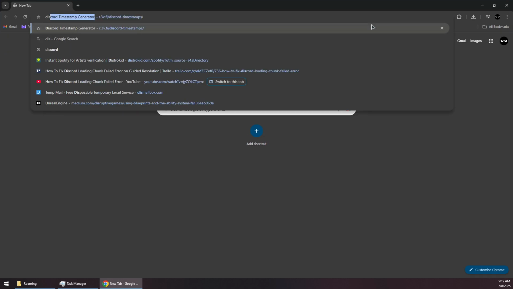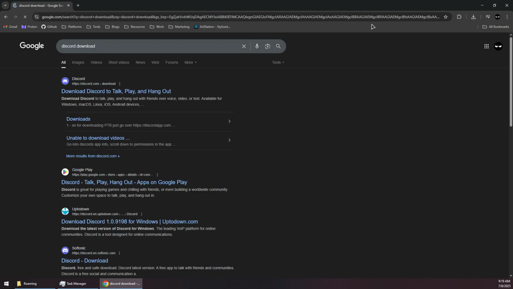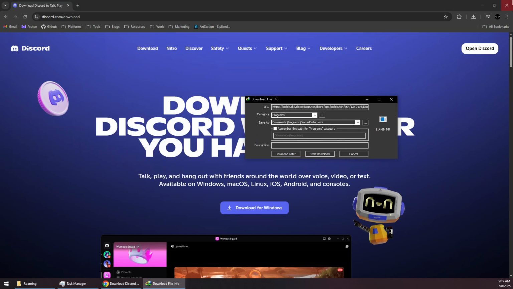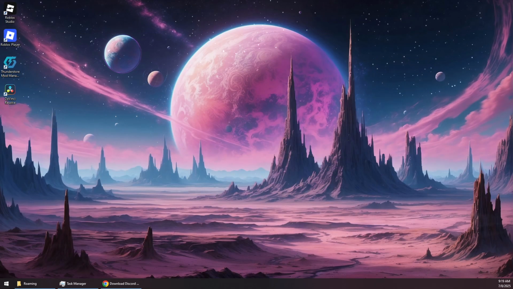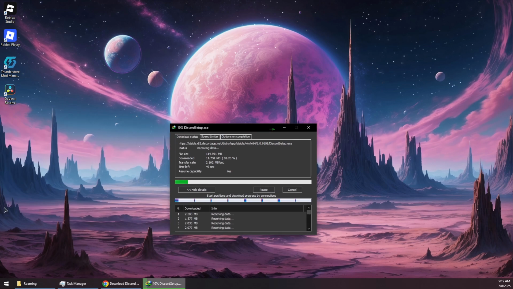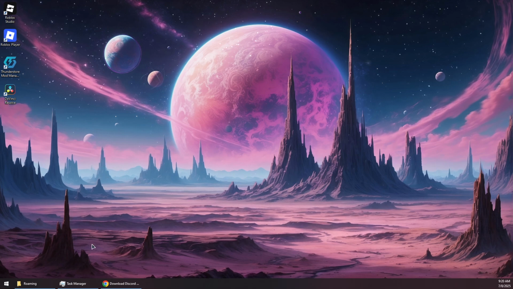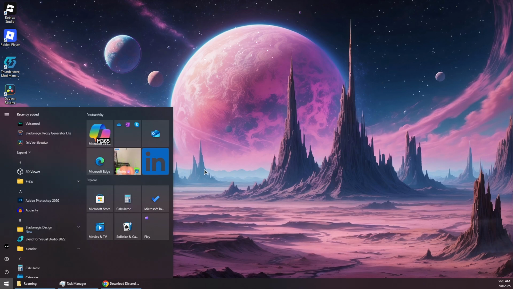discord.com or simply type Discord download like this. Click on the first link and then click on download Discord for Windows or whatever platform you're using. And you want to click on download to start downloading the Discord setup. Once it's done, you want to run the installer to start reinstalling Discord again. And once it finishes installing, it should start up immediately.